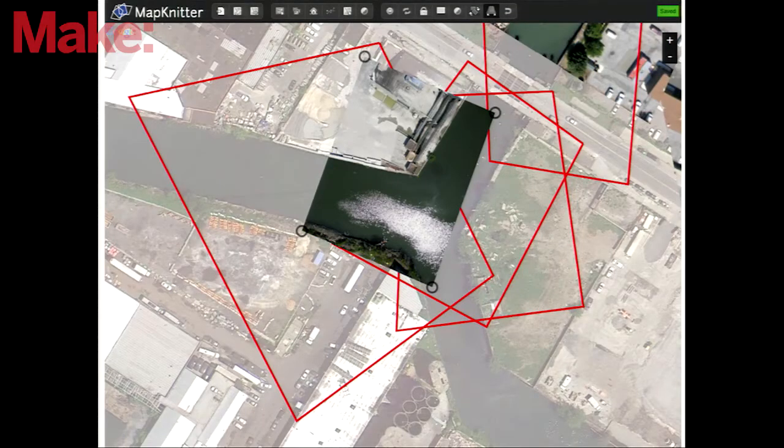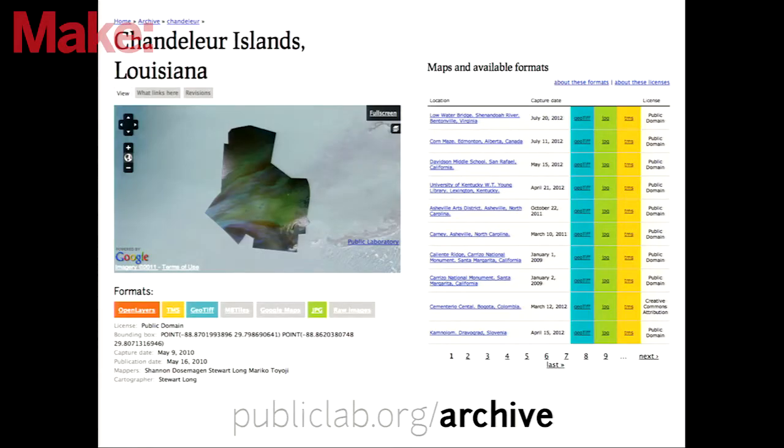To manage all these aerial photographs and turn them into maps, we wrote some collaborative software called MapKnitter, where you can just upload your aerial photos on top of existing imagery and stretch it and position it to make a map. Hit export, and we'll create authoritative geographic formats that can be overlaid with government data.